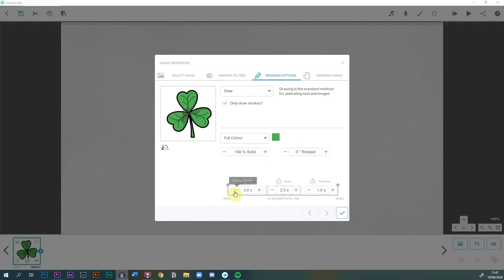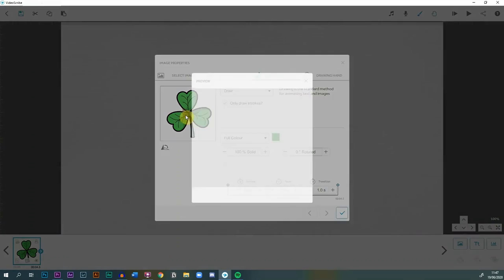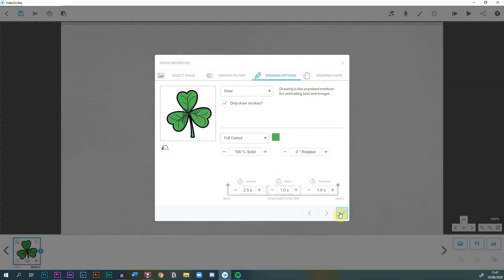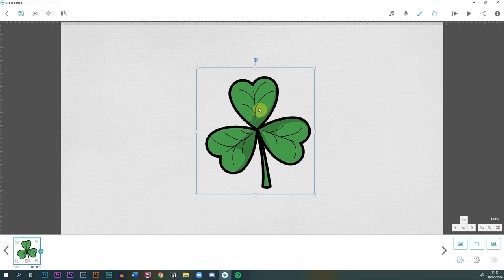So if we just mess around with our timing here and decide on the right one, so say 2.5 for the animation, 1 for the pause and 1 for the transition, it looks like this. Okay, and then we hit tick to save those settings. So now we've got those settings saved, so this animation will take that amount of time to come up, pause, and move on to the next one.